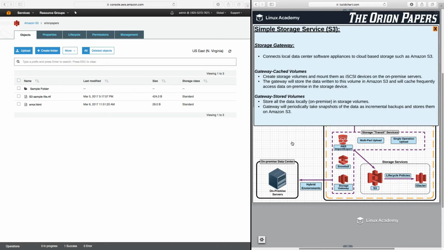Next is gateway stored volumes. So this allows you to store all the data locally, meaning on-premise, in storage volumes. But then the gateway will periodically take snapshots of the data as incremental backup and store them on Amazon S3. So in this particular scenario with gateway stored volumes, you are storing all of your data on-premise, but S3 is periodically taking snapshots of that data and storing those snapshots in S3.